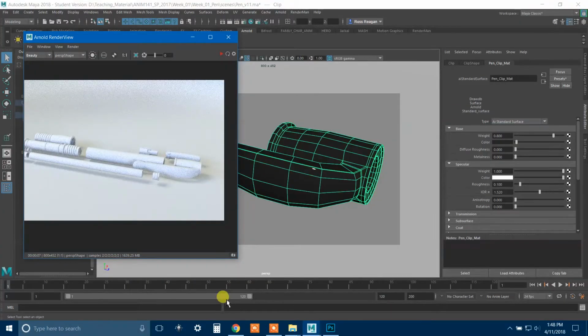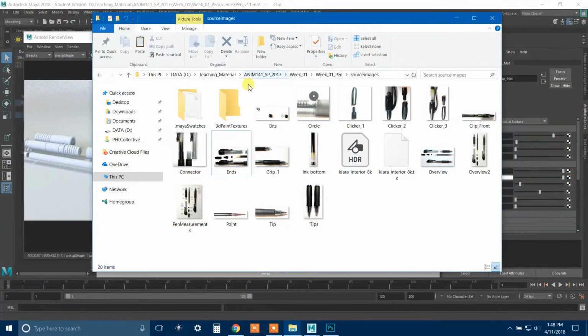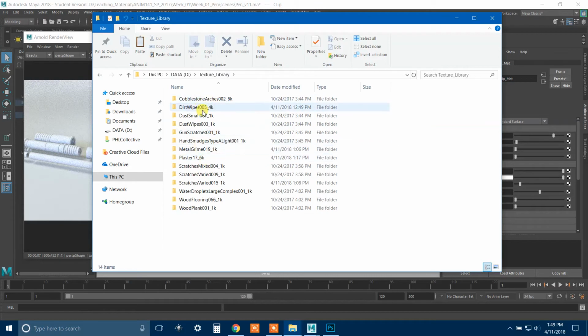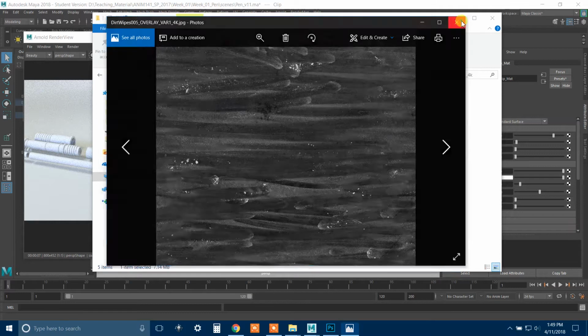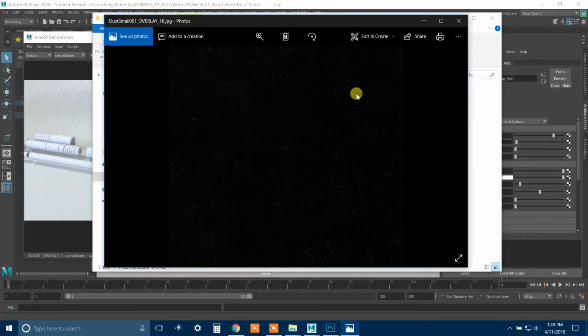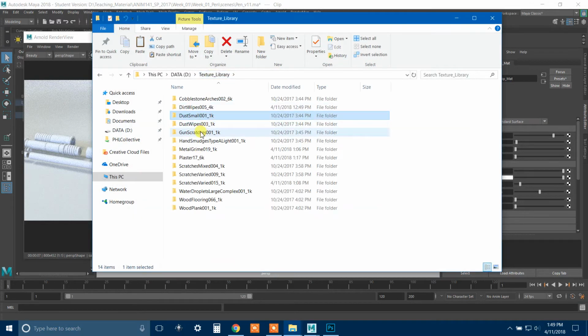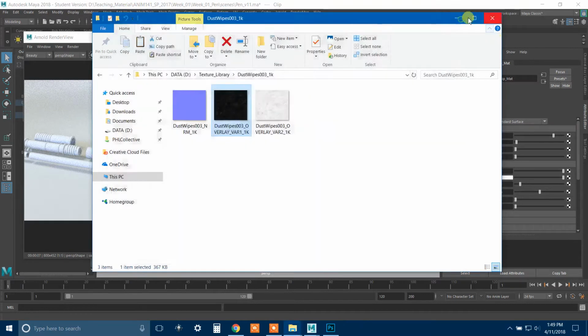So anyway, I'm going to use some textures that I downloaded from various sites. I might use something like this, which is a dirt wipe texture. This one's a bit too subtle, I don't think I'm going to use that one. But it's good to note that a lot of this doesn't need to be incredibly hyper detailed. I might use this one, Dust Wipes 003, remember that.